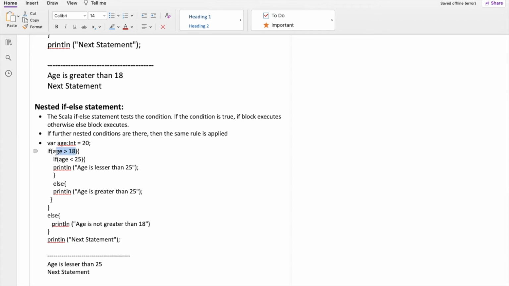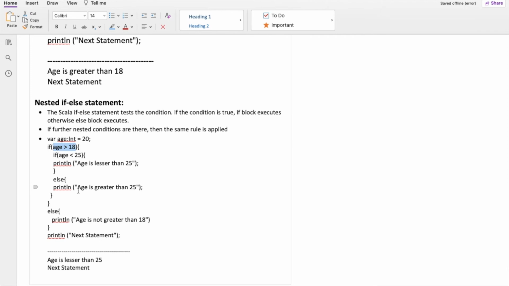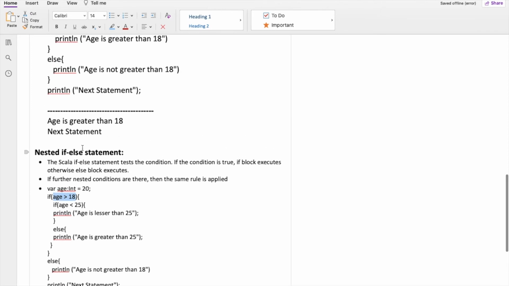this condition is true. Okay, so if we go by the definition, then the Scala if statement tests the condition. This is same for all. If the condition is true, the if block executes, otherwise the else block will be executed, and if further nested conditions are there, then the same rule will be applied on the nested else also. I have included the output as well of each program.